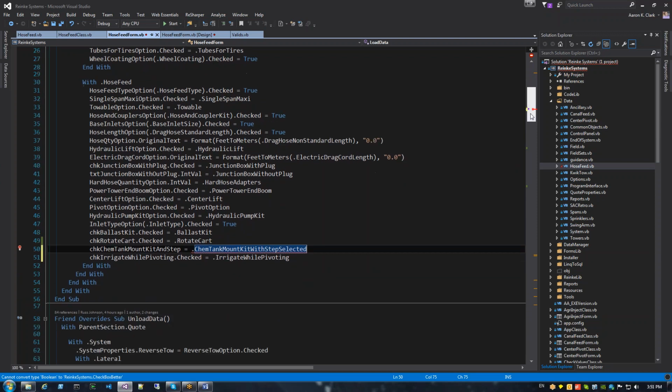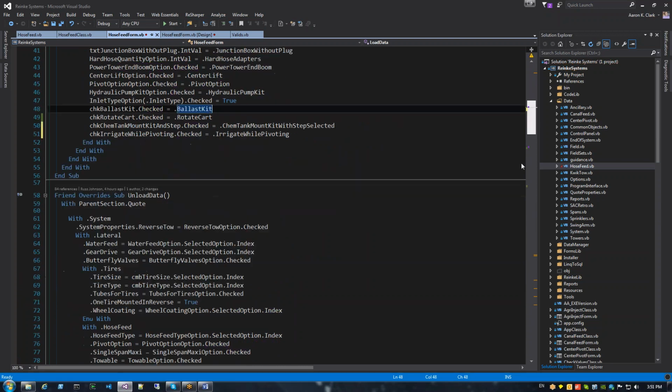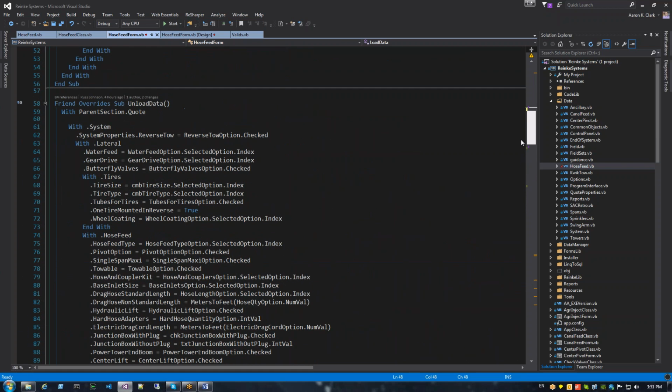And then want it to be... oh, I forgot the dot checked. So that determines whether it's checked or not. And then we'll go down here, and this is our unload data.